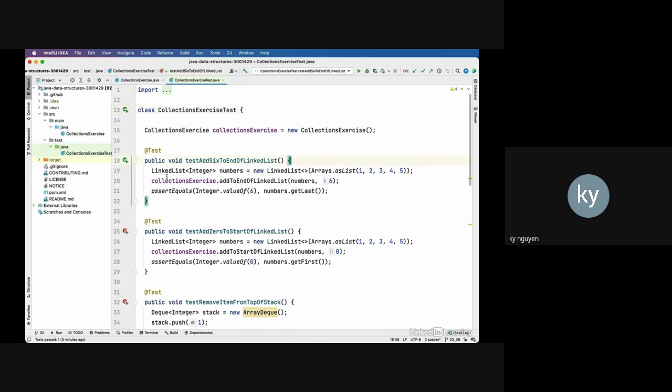So in this test, I'm creating a linked list of integers called numbers, and I'm populating that linked list with the numbers 1, 2, 3, 4, and 5. So I've got a list with those numbers in. Then I'm doing collectionsExercise.addToEndOfLinkedList, and I'm passing in numbers, my linked list, and the number 6. So the idea of this method is it should add a number to the end of the list. In this case, I'm adding a 6 to the end of my numbers list 1, 2, 3, 4, 5.